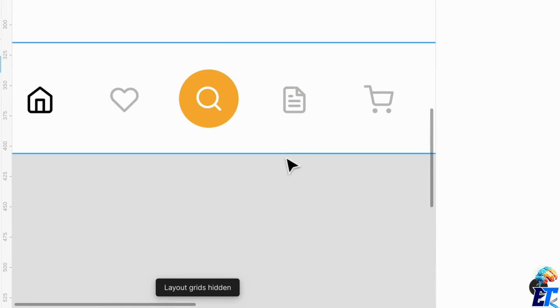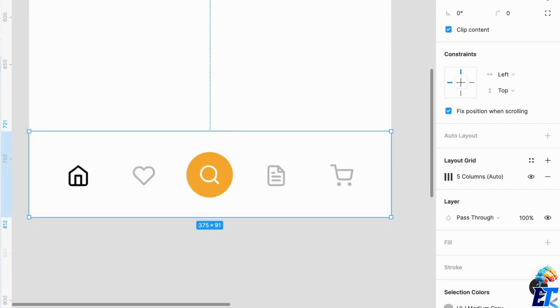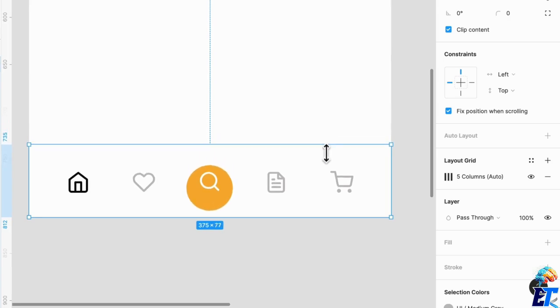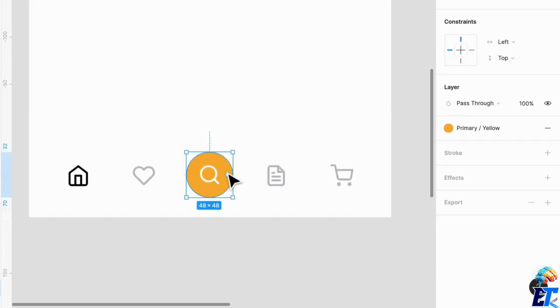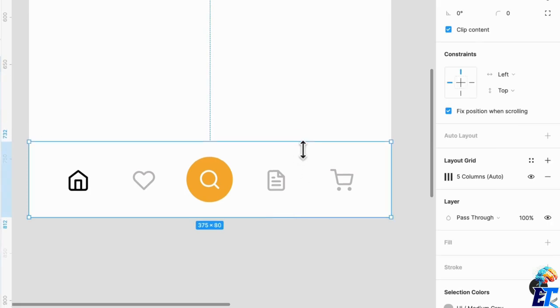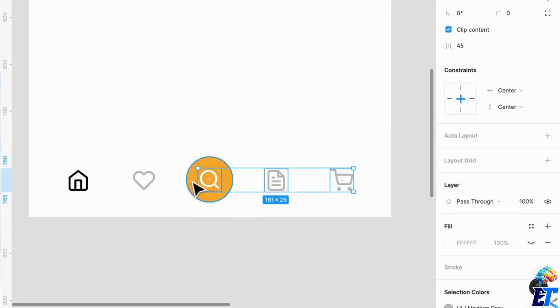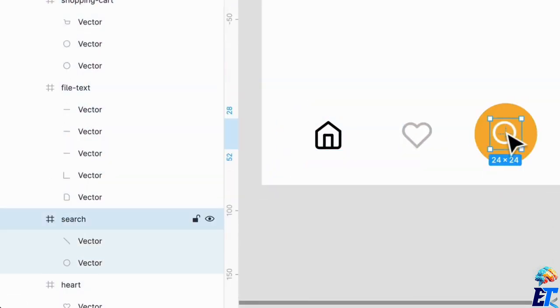Okay, so this is what I was thinking for our navigation. I think I'm going to have to make that a little smaller, so I'm just going to go 80 pixels. You notice how all these pieces stay together? That needs to be set to the center. So remember to always set your constraints. It just makes your life so much easier. Okay, so these are all set nicely, and I'm going to make sure that everything is centered.